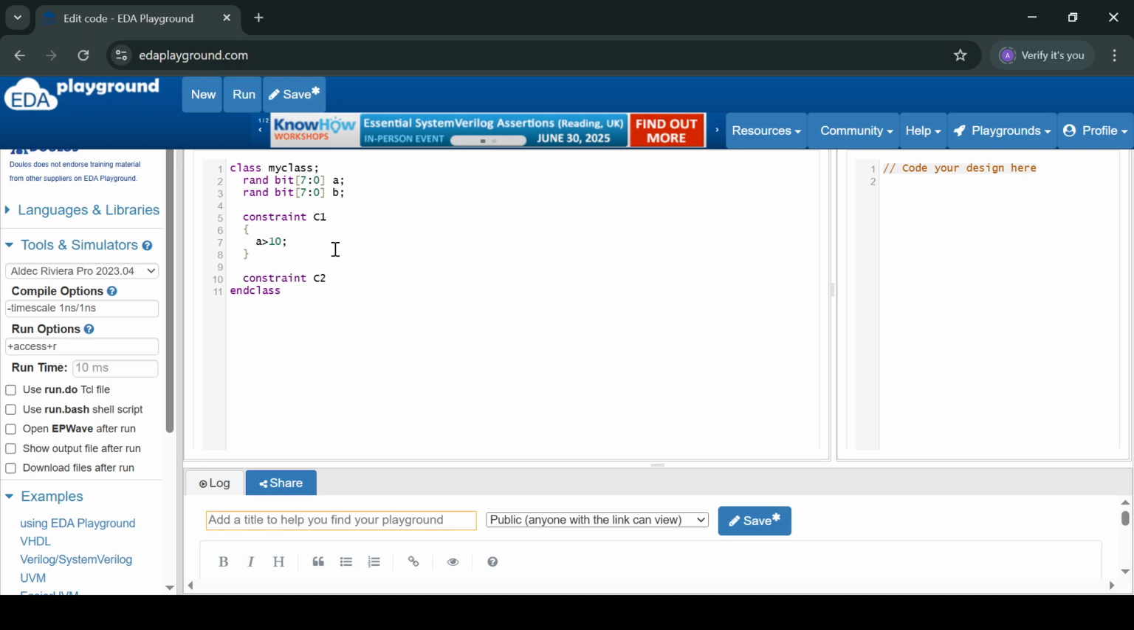Let us write another constraint, say C2. Let us write this constraint for variable B, and let it be B should be less than 20. We are done with declaring the variables and writing the constraints. We shall take a module now. Let the name of the module be TB, ending with end module.